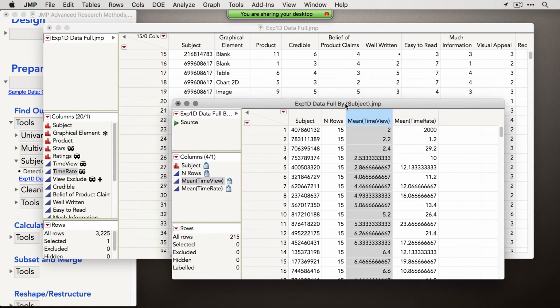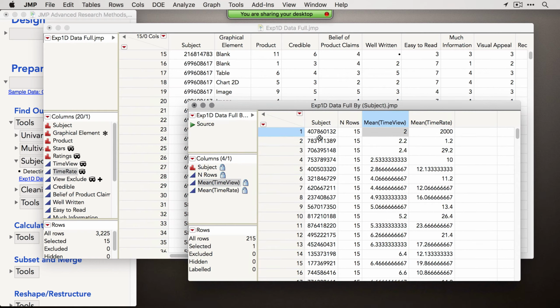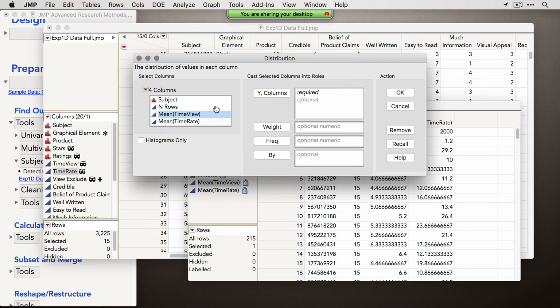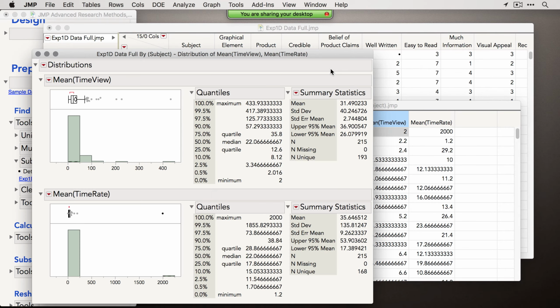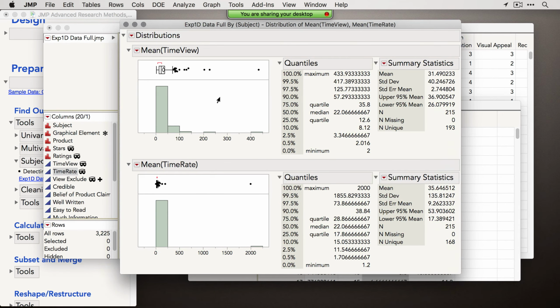Notice I have some subjects here, subject 407860132, who on average spent only 2 seconds looking at pages in my study. If I go to Distribution and look at the distributions for time viewing and time rating, just like I did for univariate outliers, I can quickly see there are some weird ones. Here's somebody who on average took 2,000 seconds to make ratings. This is somebody who just let the page time out when they were doing the study. And we had people who on average took 400 seconds, 433, to view the page.